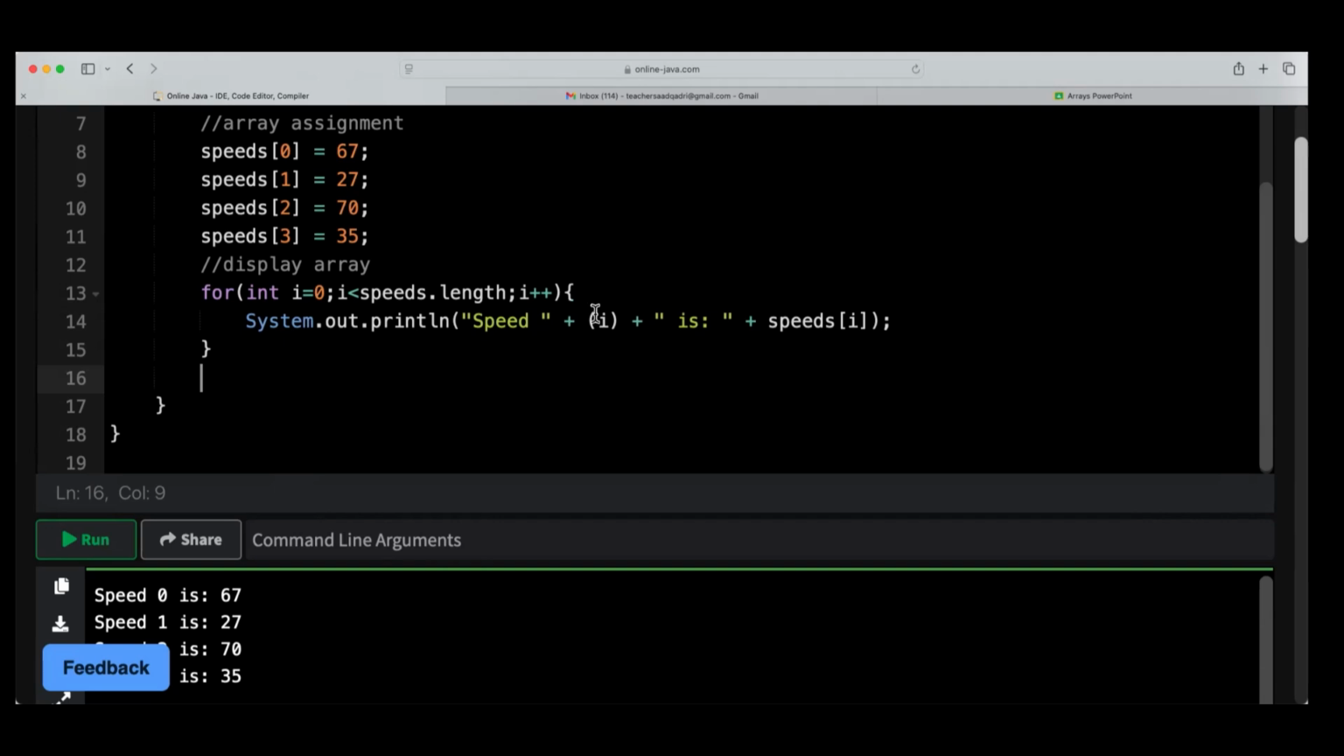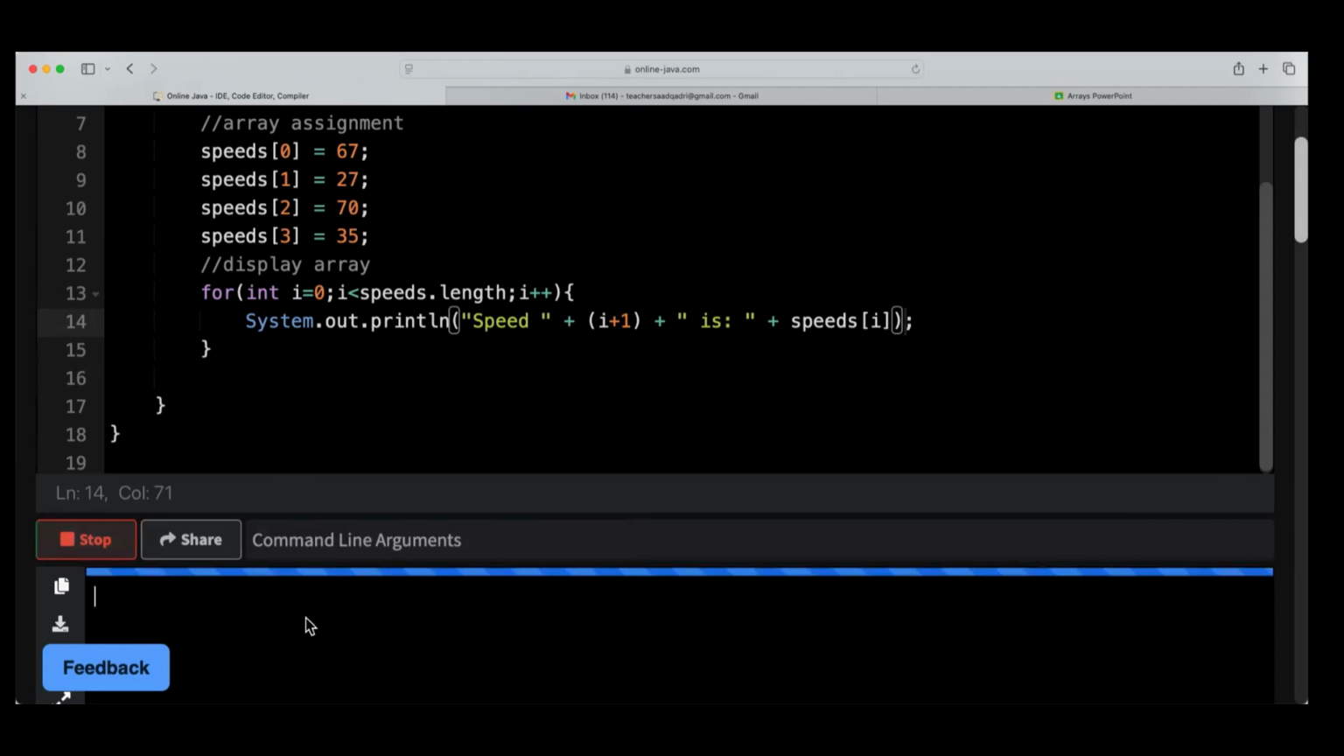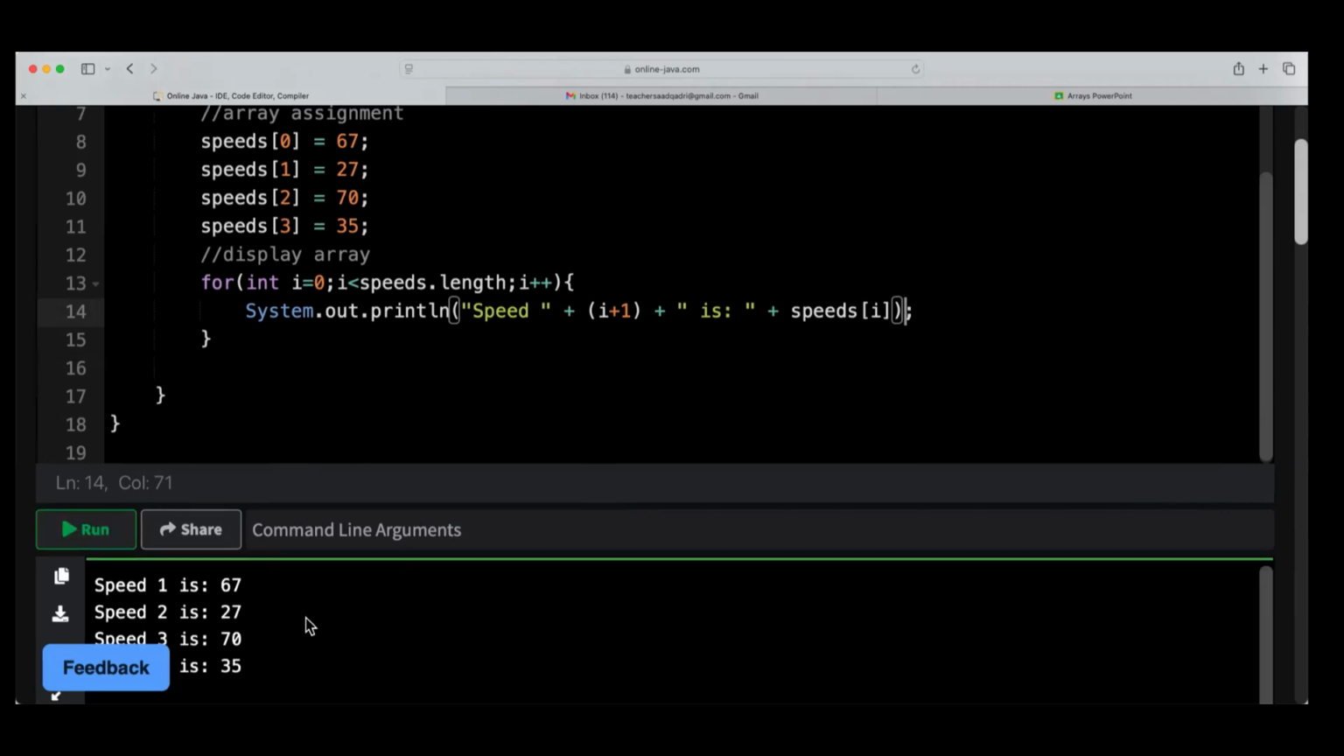So that's why I put the parentheses, because now I will write a mathematical expression here, I plus 1. And now when you run it, after that change, you will now see speed 1 is, speed 2 is, speed 3 is, and speed 4 is. So it's merely for output purposes, and there is no other reason for that mathematical expression. Only for display purpose. Everybody else got it? Sadik, you got it? Why we put that parentheses there?